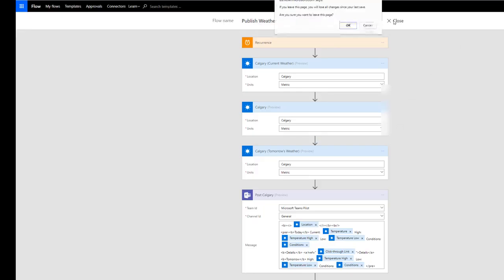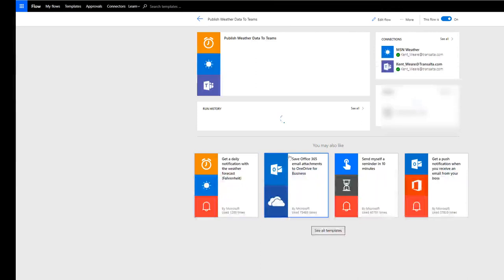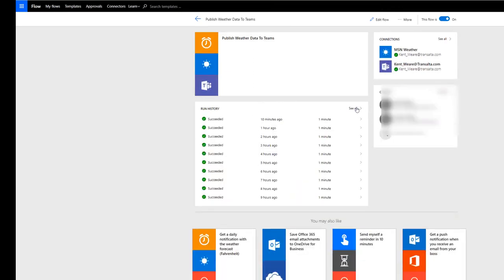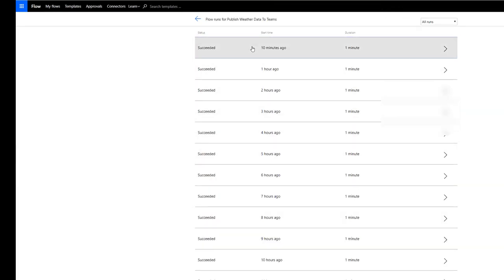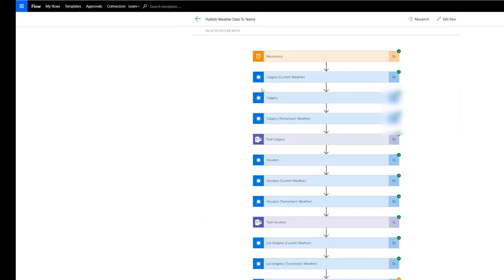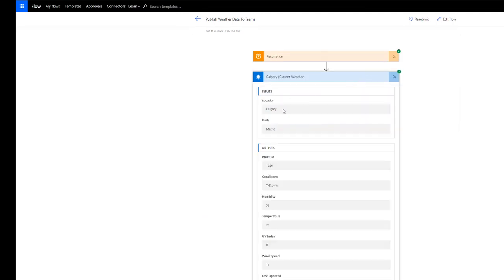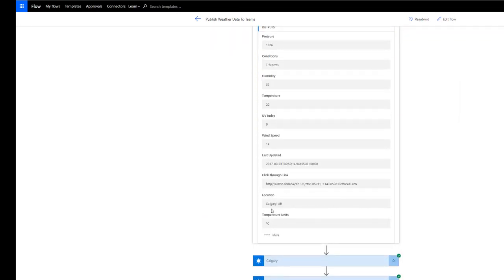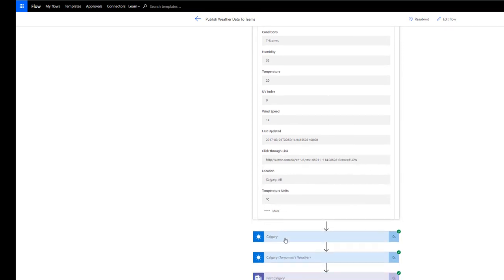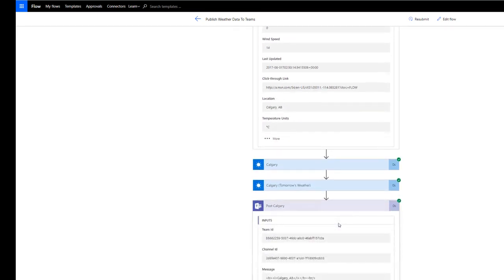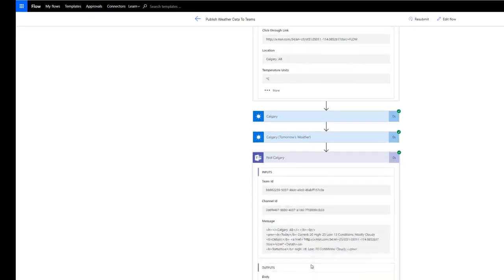Now Flow, similar to Logic Apps, provides you the ability to see your run history. So I can dive into the run history and check out the execution, get a sense of the different metadata or data that's being returned from the different services, and see how long each execution took as well.